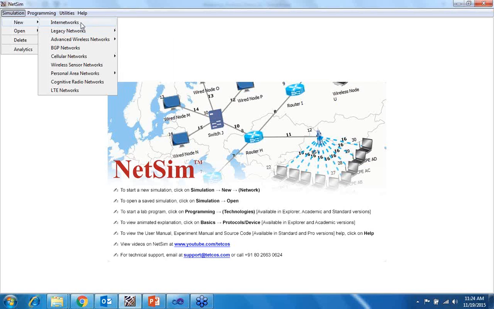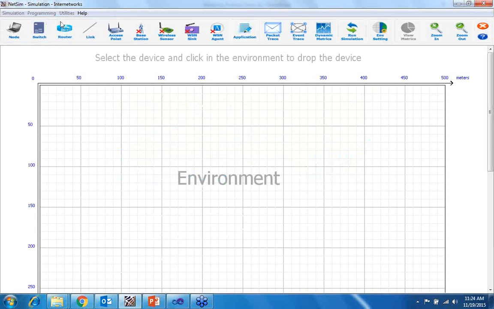In internetworks, you can do the designing of wireless and wired networks. Then in legacy, you have pure Aloha, slotted Aloha, traditional Ethernet, token bus, token ring. Then advanced wireless, you have MANET and WiMAX. Then in BGP networks, cellular networks, you have GSM and CDMA, wireless sensor network, then personal area network that has ZigBee, then cognitive radio network and LTE network. So we'll do one small experiment on internetworks to show you the flow of the software, how we can work on this.